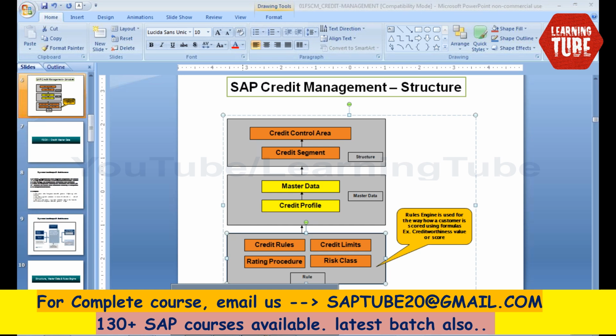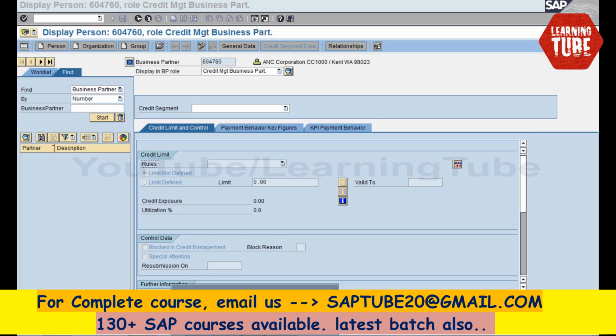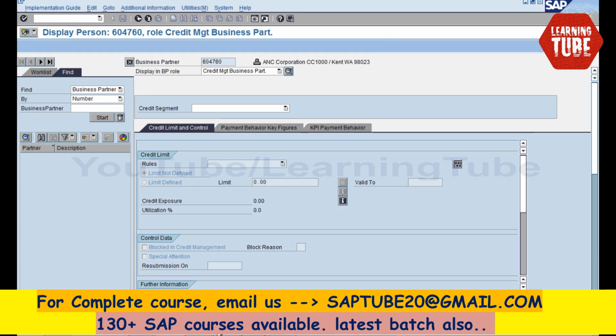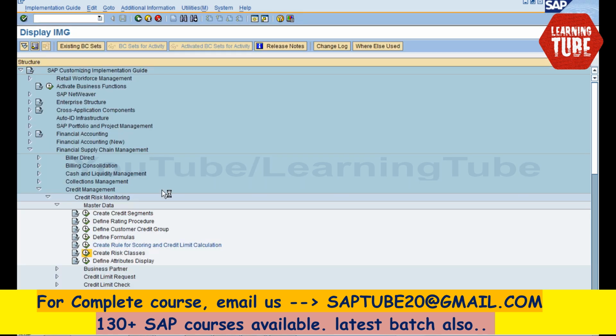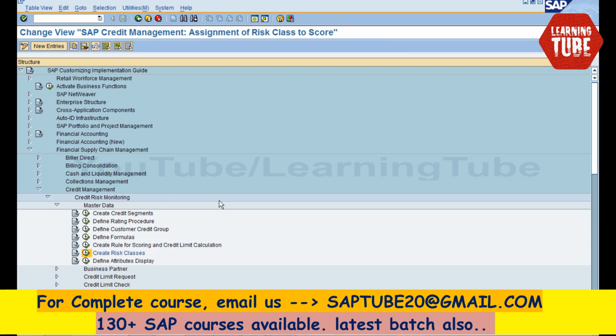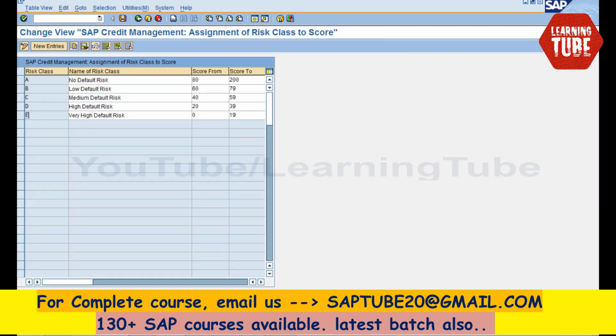No, thanks. So these are all the master data. Create risk classes. The risk classes A, B, C, D, E we have defined here, but you can also define more. This is the SAP recommended approach. When you define a score, if the customer is classified as A, then the score is from 80 to 200. If the customer is defined as B, low default risk, that is 60 to 79. Then medium risk class could be 40 to 59. Remember, it cannot overlap. If it overlaps, it gives an error.